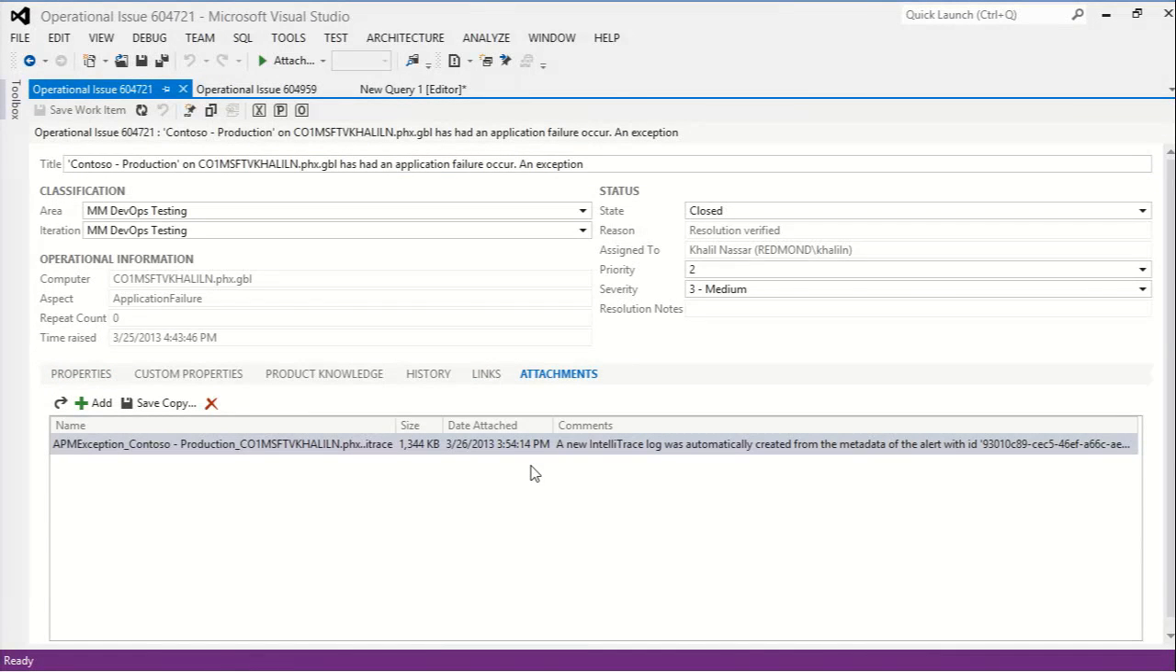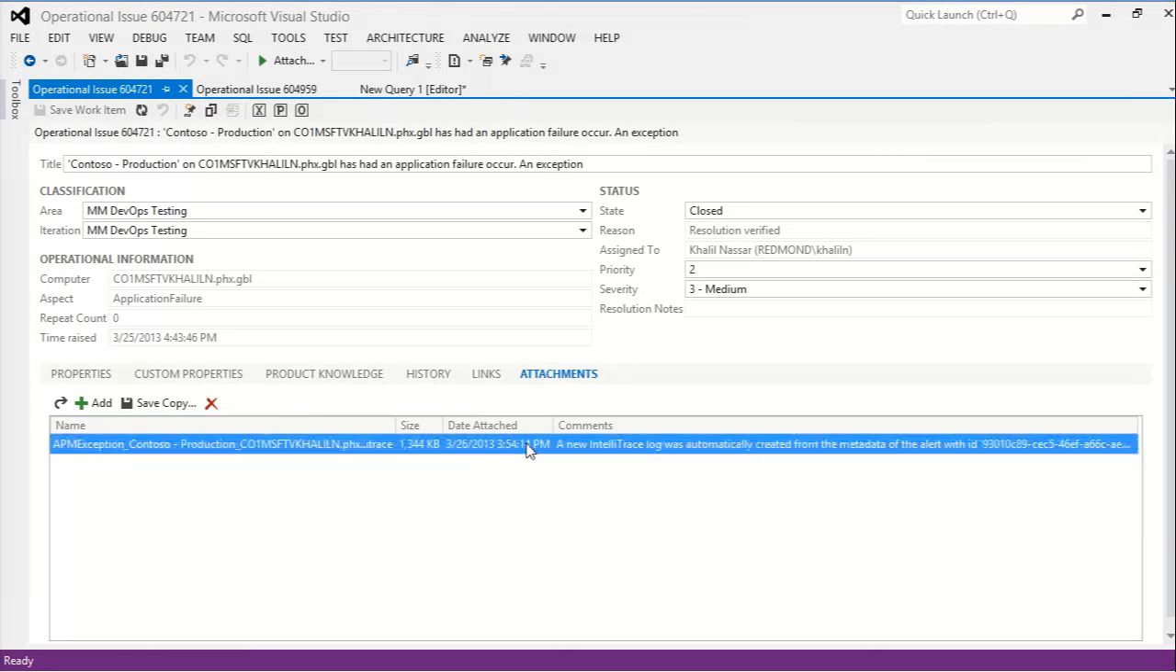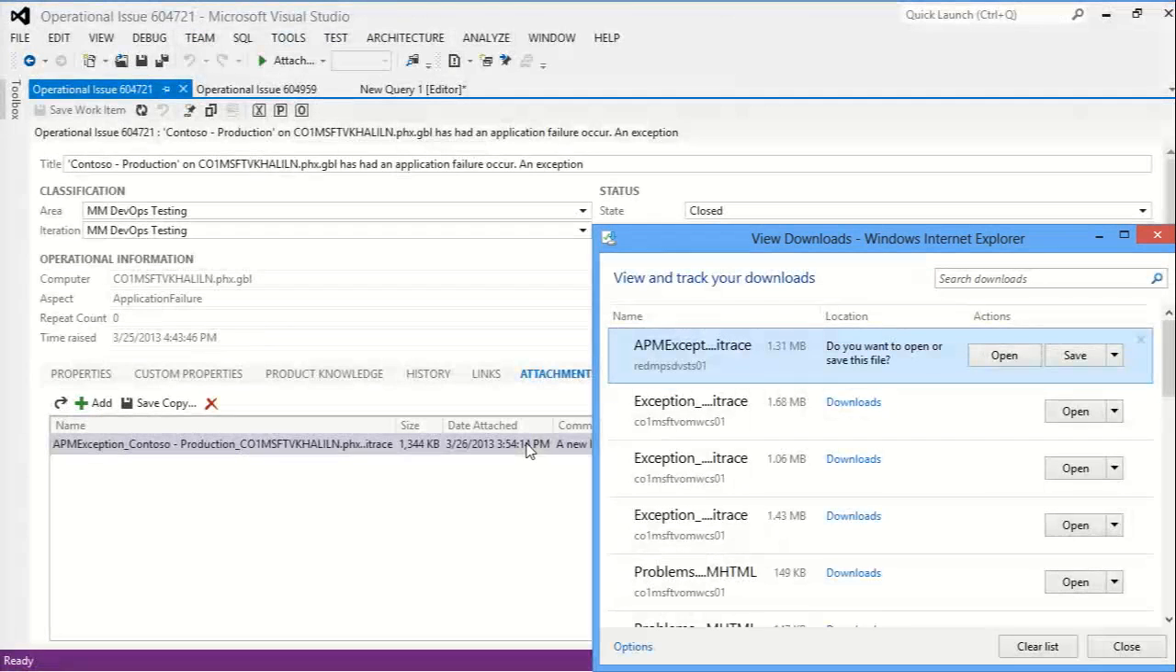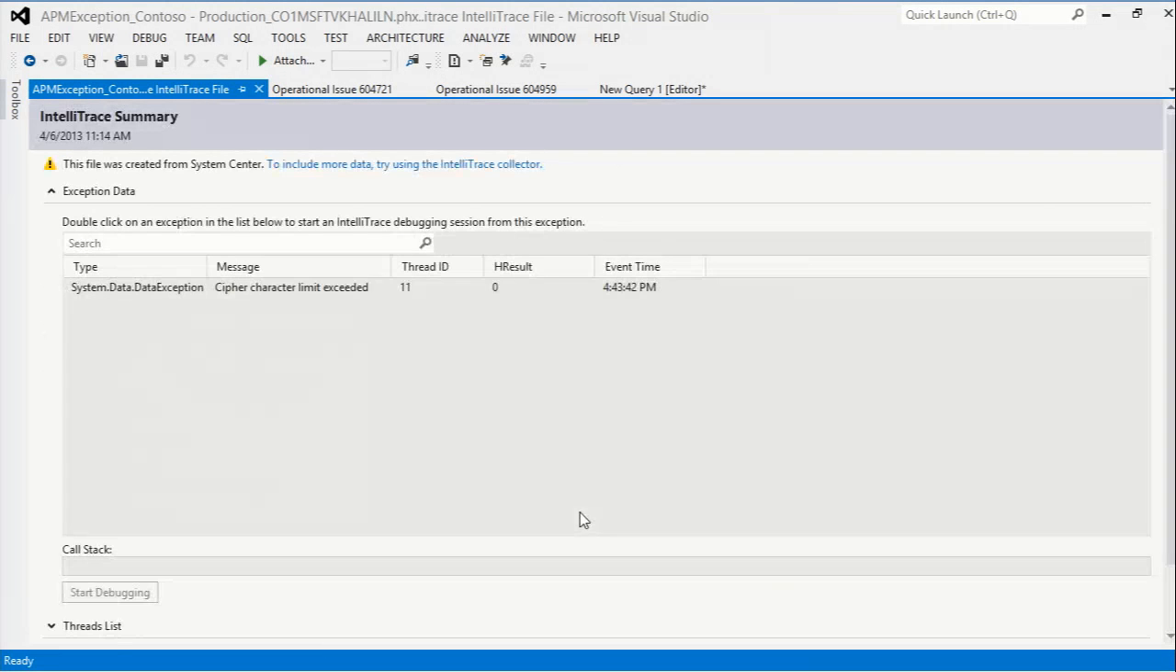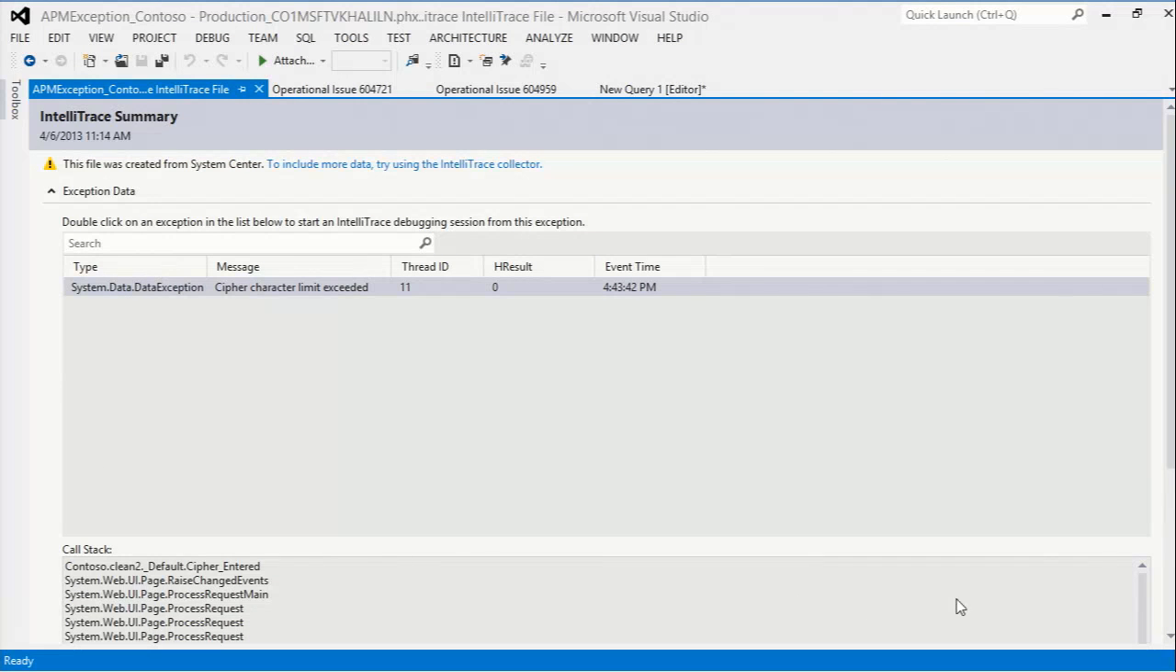Do you have one that's got? Yeah, I got an attachment. So this was another bug, but it was the same event. And the attachment was added to the bug. I'll double-click on the IntelliTrace attachment, and I'll open that thing. And then we'll basically get the state that led up to that exception.